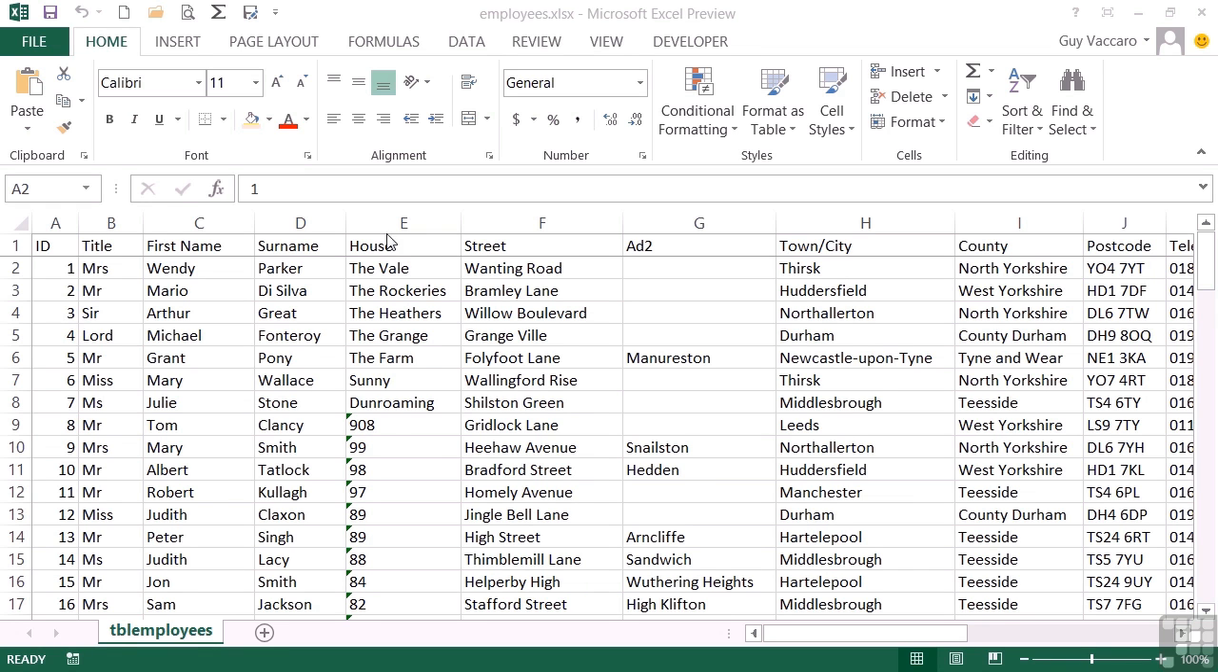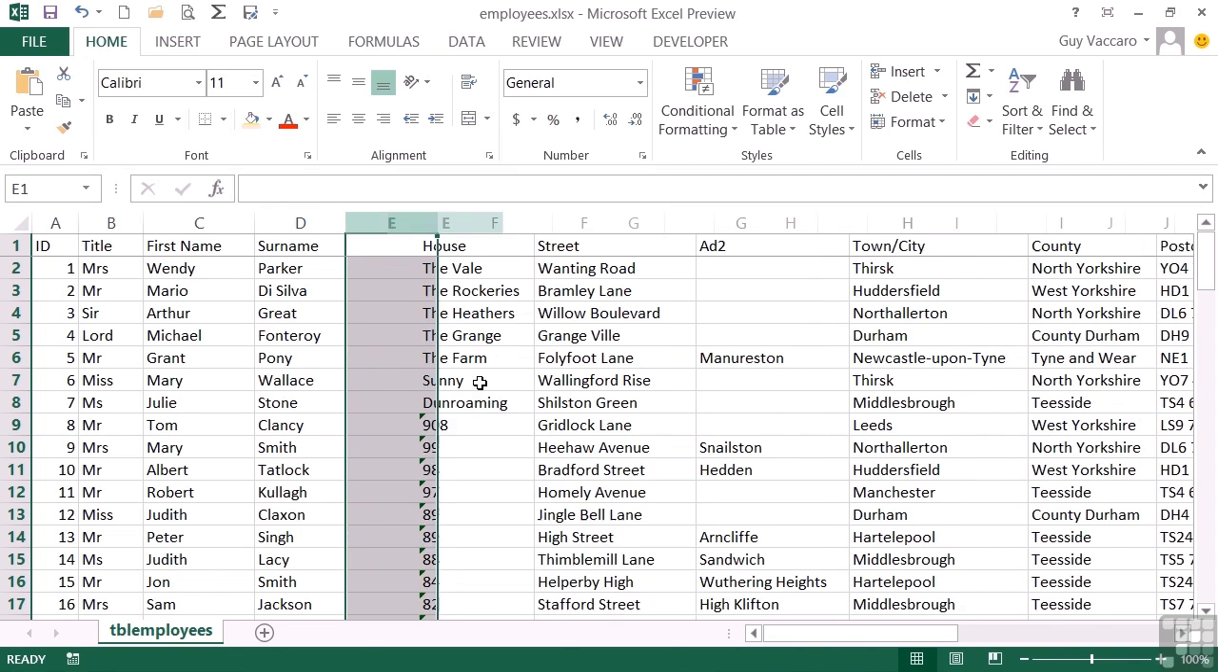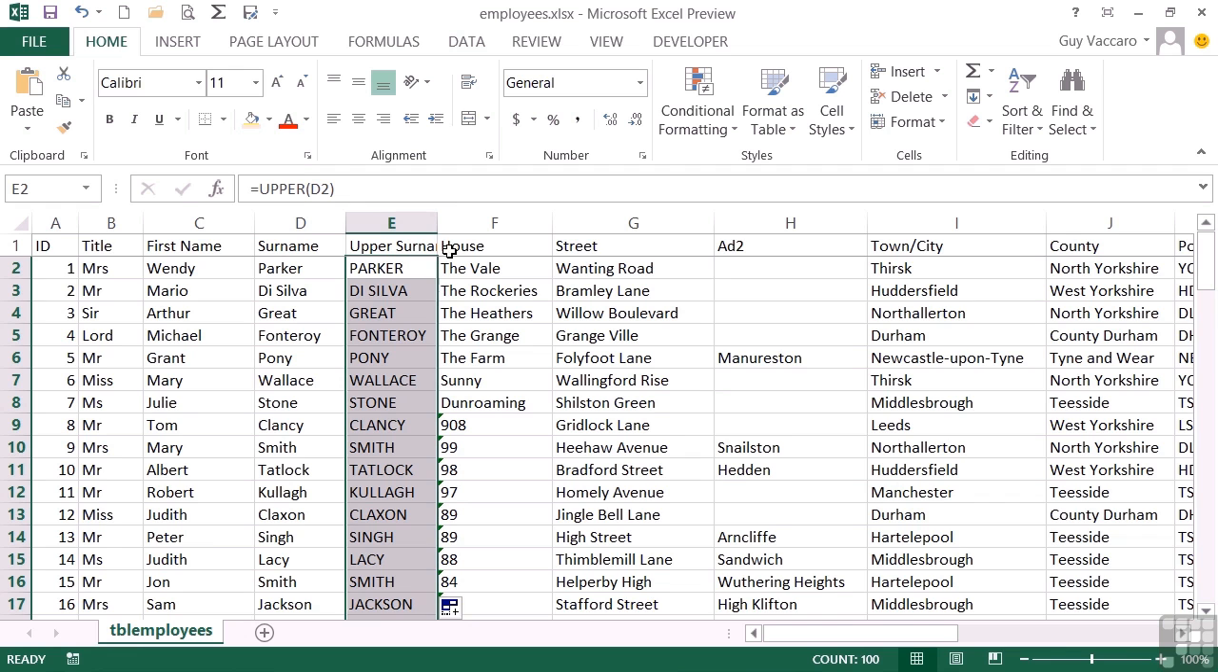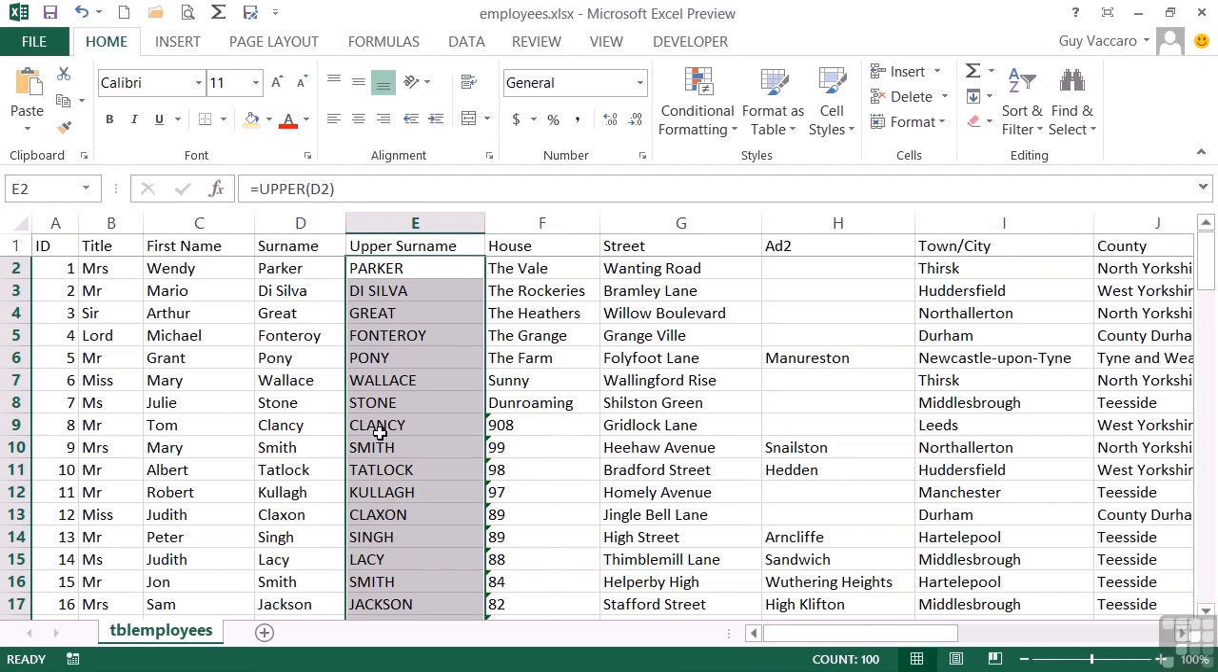So if, for example, we wanted all of our surnames to be in uppercase, it's not an unusual request. I'm going to head this up upper surname, and we simply run the function equals UPPER, open brackets. It only requires one parameter, and that is the text string to change into uppercase. So let's take the surname, and we see it changes every character within that string to uppercase. Replicate down the line, and hey presto, everybody is in uppercase.